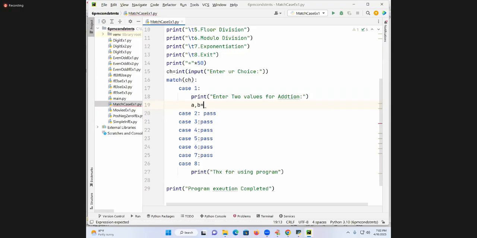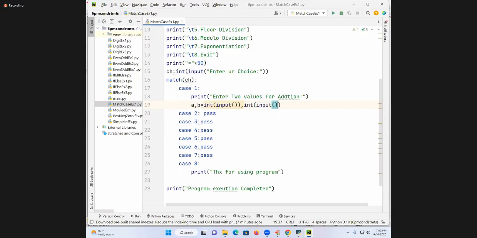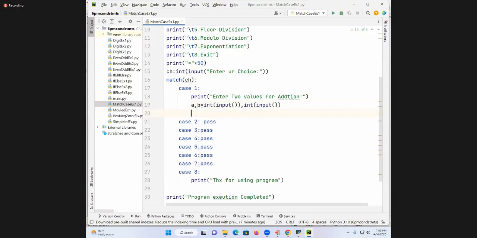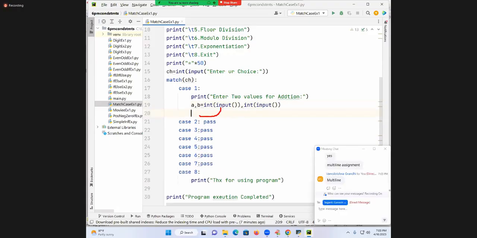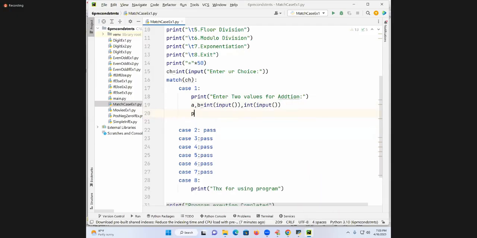A comma B is equal to, what I am doing? Int of input of, what here? Input of. Did you understand this line? What is this line, students? Multi-line assignment. One simple statement will apply 2 input statements. You understand? I hope so, students. This input will put the value into A. This input will put it in where? B. Got it?